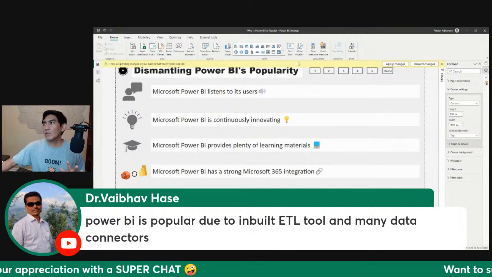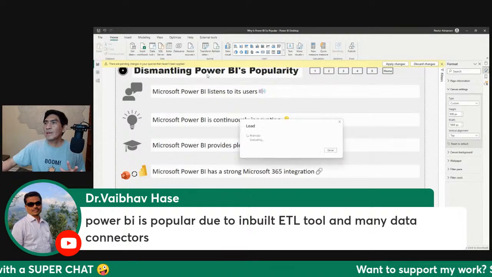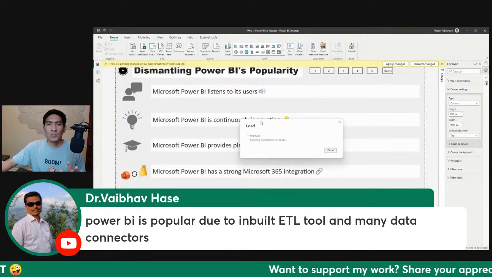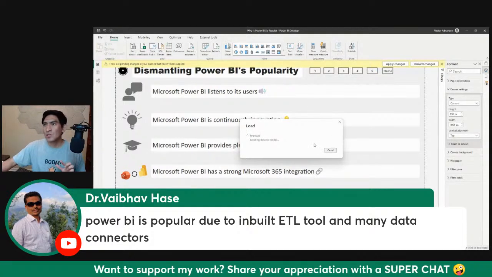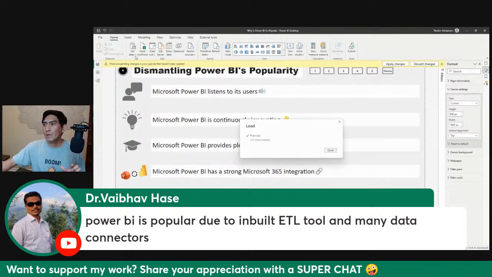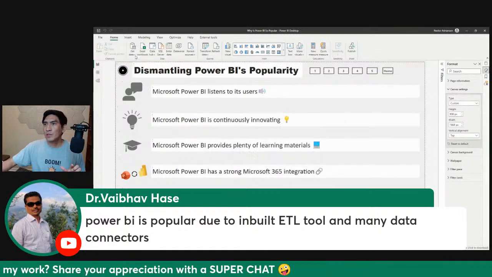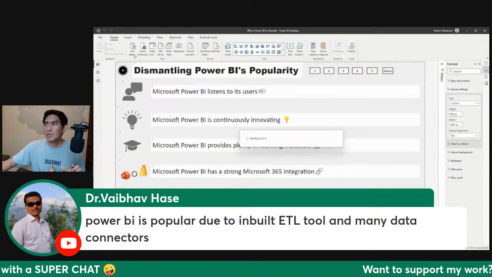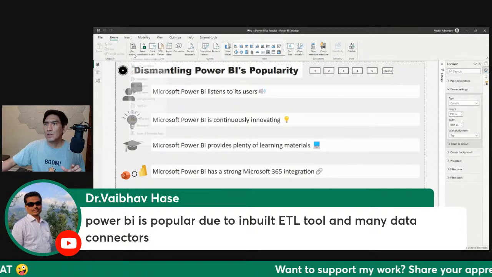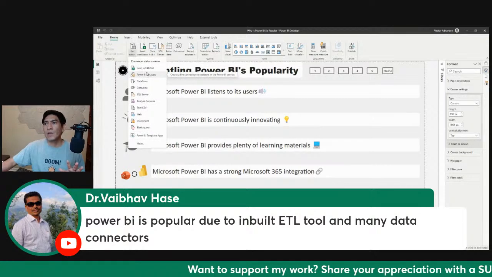Boom. So we are good to go here, right? And then in terms of connections, like Dr. Haas was mentioning, we have different types of connections here. And this is loading. Let's see. Yes, right here you can see it.